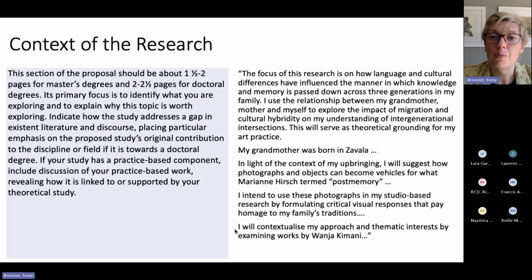So here we see the student will then introduce some family history in a paragraph beginning, "My grandmother was born in Zavala in Mozambique," blah, blah, blah. If you look at that first paragraph, the student has very clearly linked the personal, which would be the relationship between my grandmother, my mother, and myself, to explore a theoretical idea, cultural hybridity, and an event, an occurrence, the impact of migration. And then it's tied to the art practice because this was a 50-50 visual art degree.